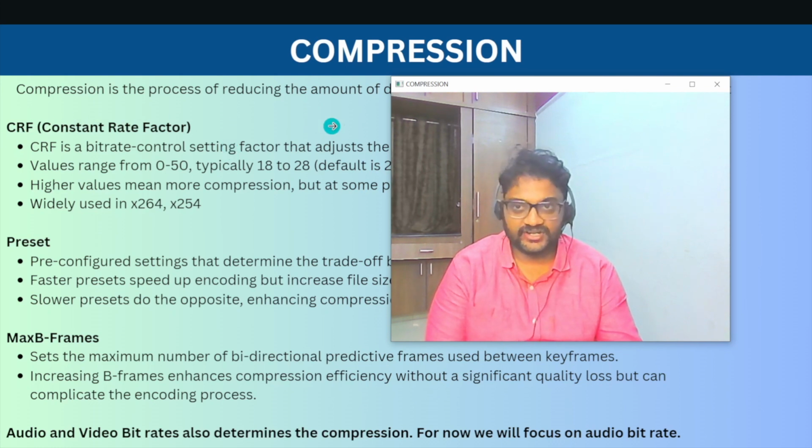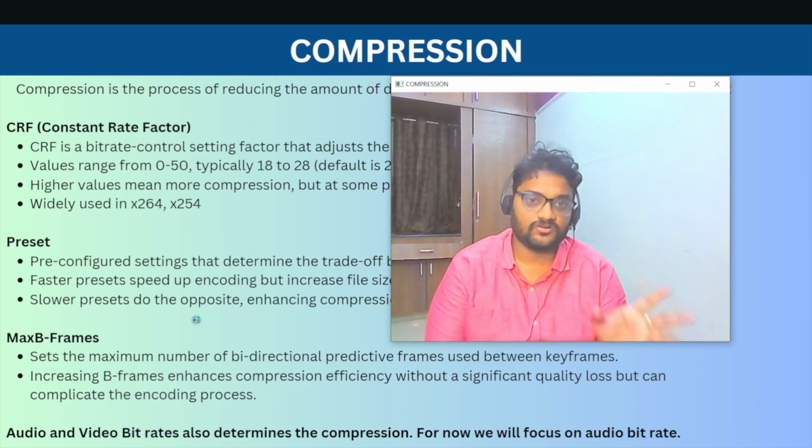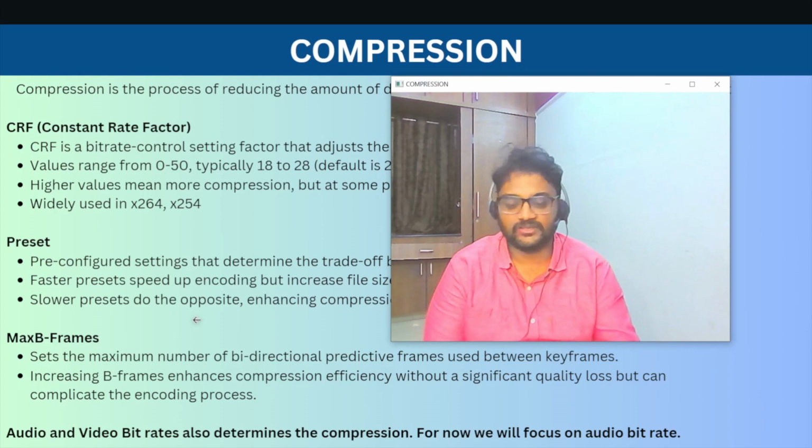So these are the key parameters which have a significant impact on compression: constant rate factor, preset, max B frames, and audio and video bit rates. How to tweak the video bit rates, we will see in the next video. But for now, we'll focus on how to tweak the audio bit rates.